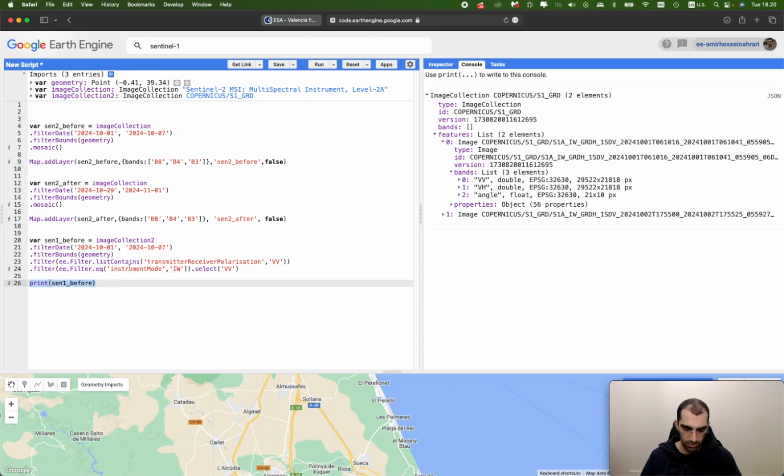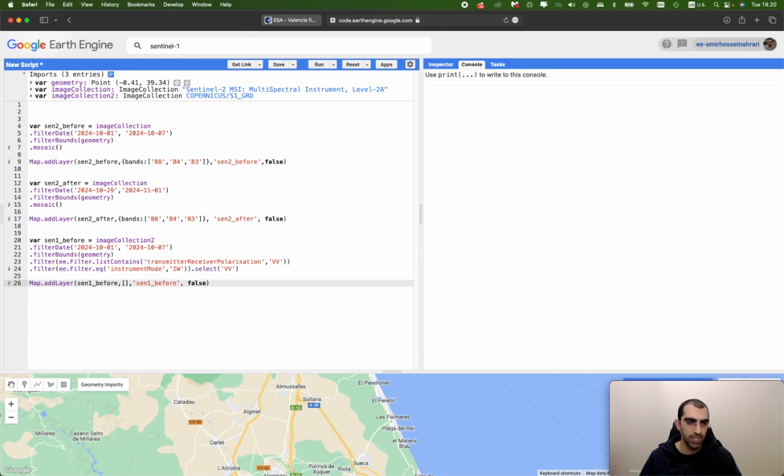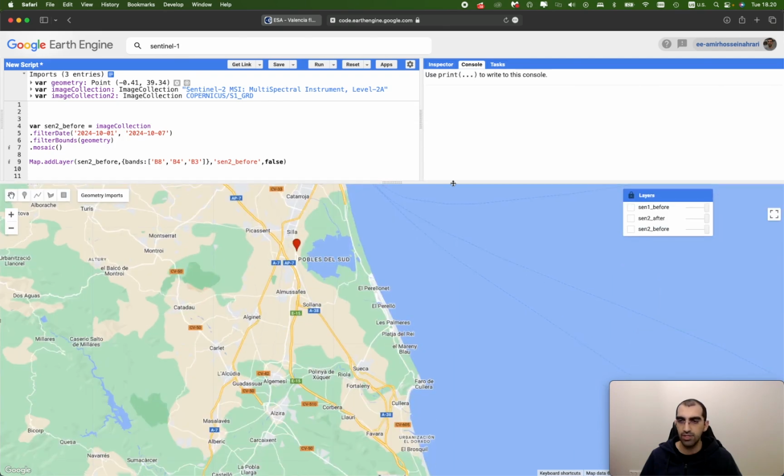So now make Map.addLayer for Sentinel-1 before. It has only one band, no need to make a band combination, and leave the visualization empty, and the layer name is Sentinel-1 before, and use the false at the end to avoid automatic visualization. After a few moments, you will have a new layer under the layers.